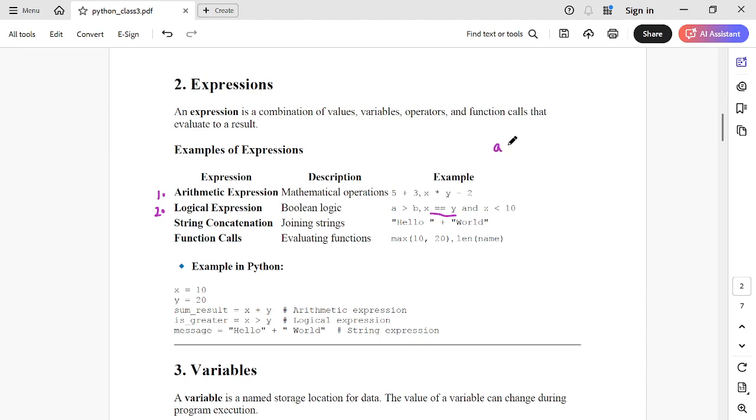If you write a is equal to 10, then this equal sign acts as an assignment operator. If you write x double equal to y, then this double equal to acts as an equality operator, which comes under the comparison operators, right? So a greater than b, x double equal to y, and z less than 10 are represented as comparison operators, which describe Boolean logic. Either it will result in true or false. That is why the description is given as Boolean logic.